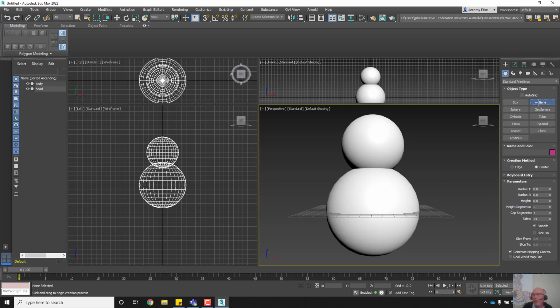Now, before you go any further, we're going to put this cone in the middle of his head. So it's going to represent his nose. We're going to use this thing called auto grid. You see up here, it says auto grid. Tick that. What that means is that when I create this, you see if I run my select and move tool around it, it's sort of sticking to the edge of the snowman. You see that?